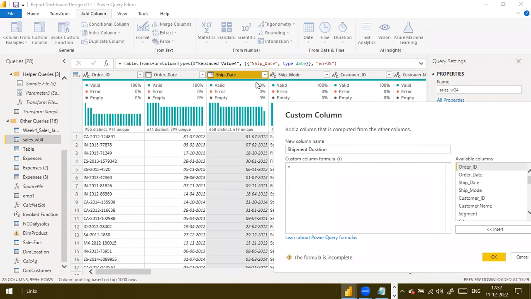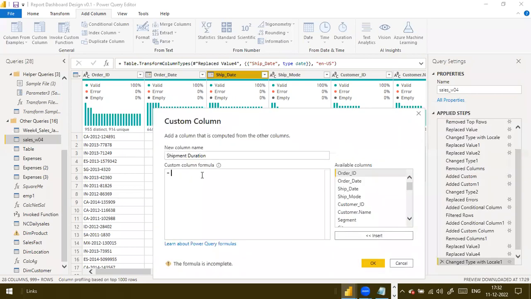Now let us focus on creating another custom column called shipment duration. For this, I'm going to the ship date column.